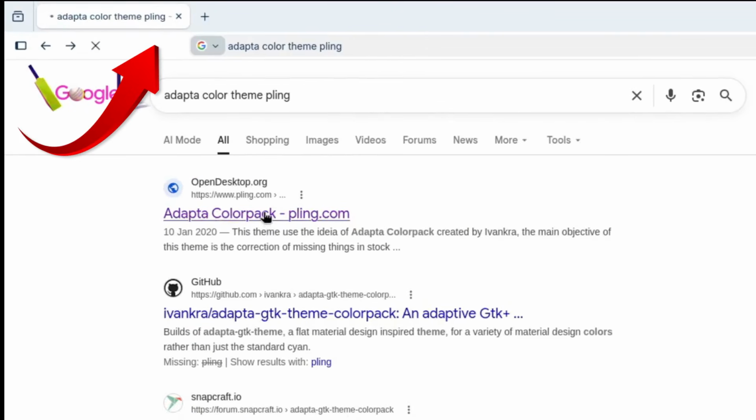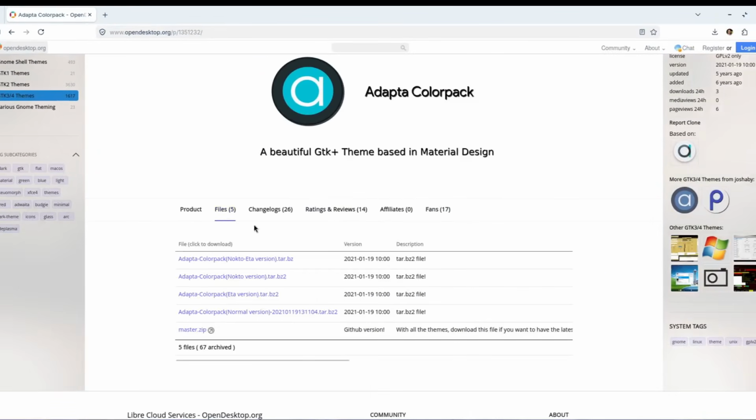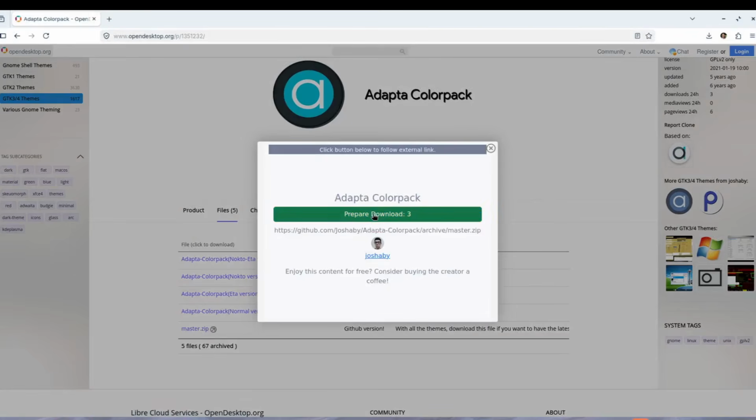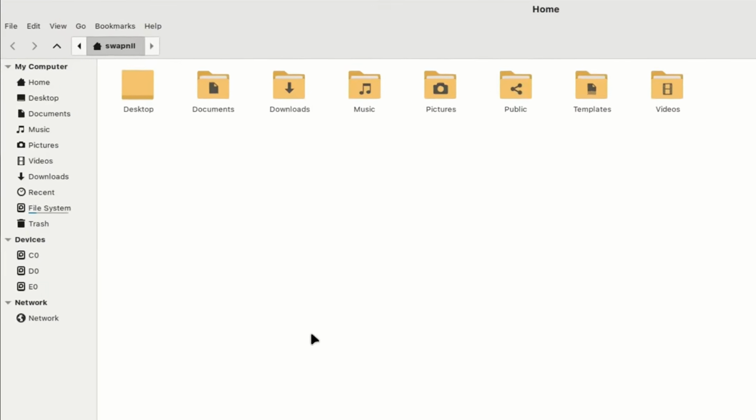The first thing people notice is the overall theme. So let's start there. We are going to use the Adapta Color Theme pack. It has this really nice neon inspired look that completely changes how Linux Mint feels. Head over to pling.com and download the zip file. Once it's downloaded, just extract it.